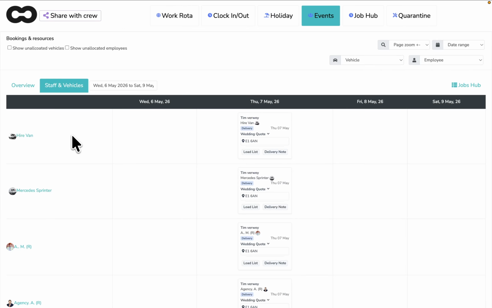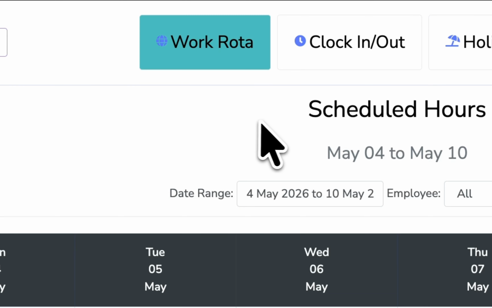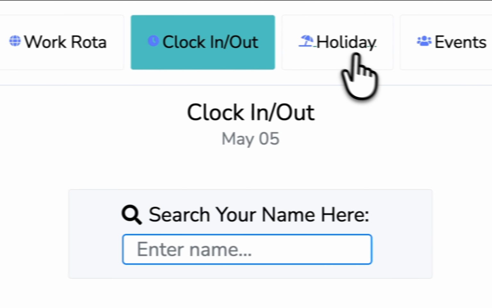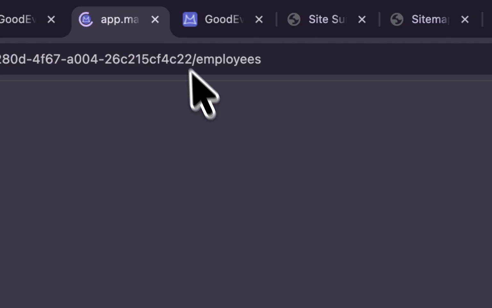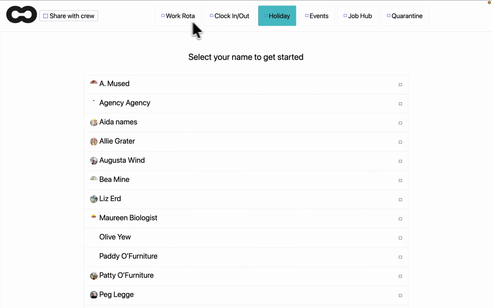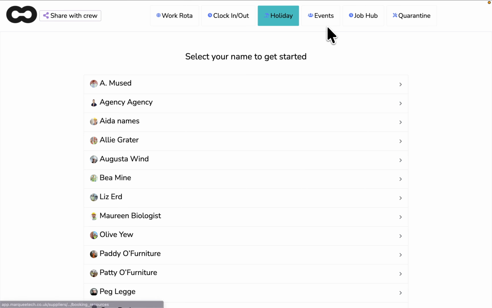If you use our tool GoodEvent Time, you can also get staff to find their rotas. They can clock in and clock out. They can request holidays through here as well. But I'm not going to go into this in too much detail in this video. If you'd like to find out more about GoodEvent Time, which is our payroll timesheet software, there's another video, full day.